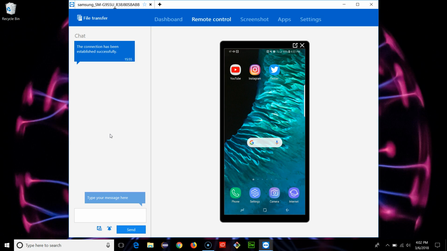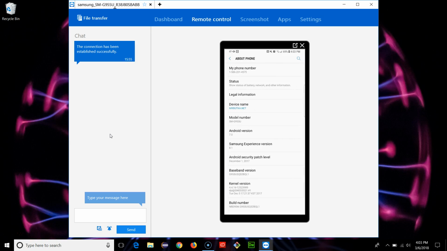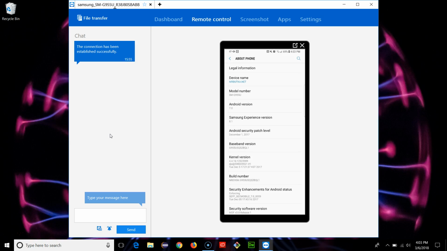So here we go. First thing you can do is find your settings, and once you click on settings, you can go ahead and take a look at the About, and then if you go to the build number and you tap on it 1, 2, 3, 4, 5, 6, 7 times, your developer mode has been turned on. That's all it takes to do that.